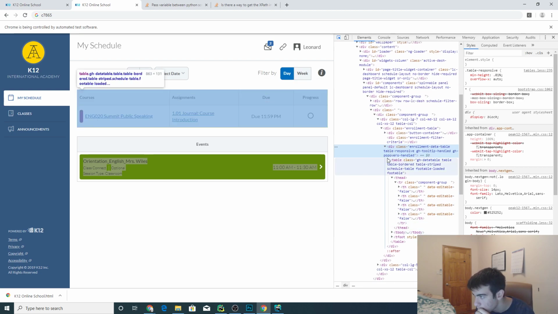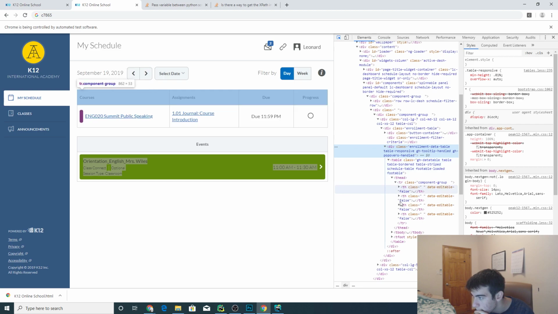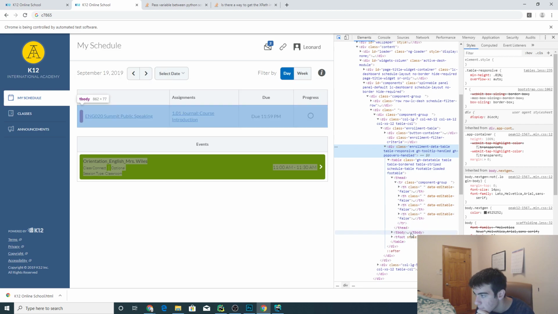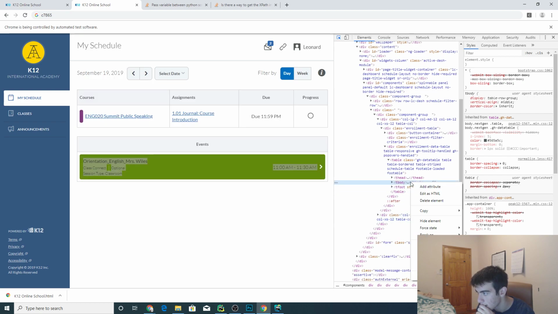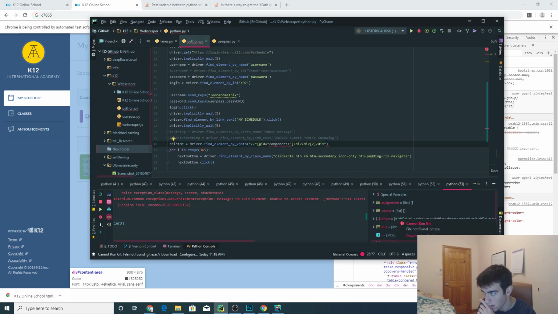Okay, so where is it? T-body. This is the T-body right here. So what I want to know is I want to copy the XPath of this. Let's see what it is. Nice. Okay, so it's going to be T-body, and it's going to be T-body I.